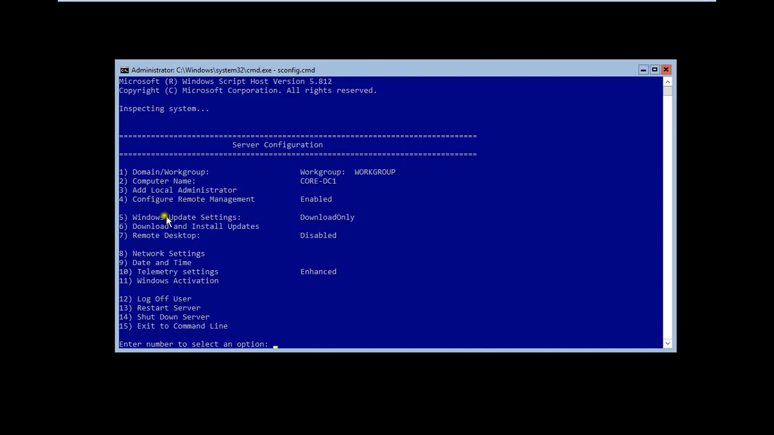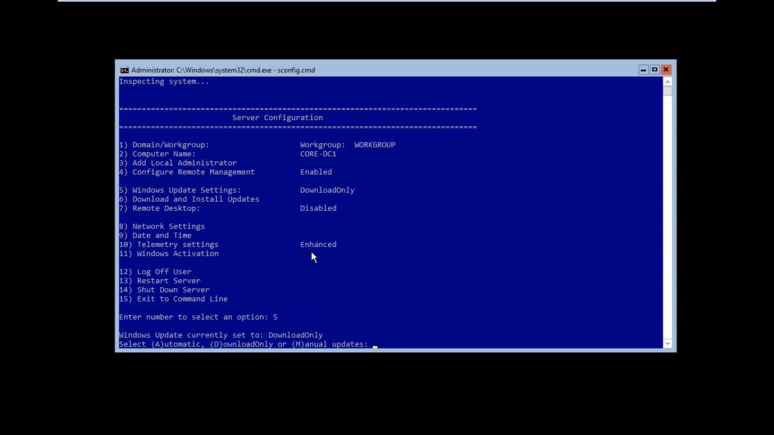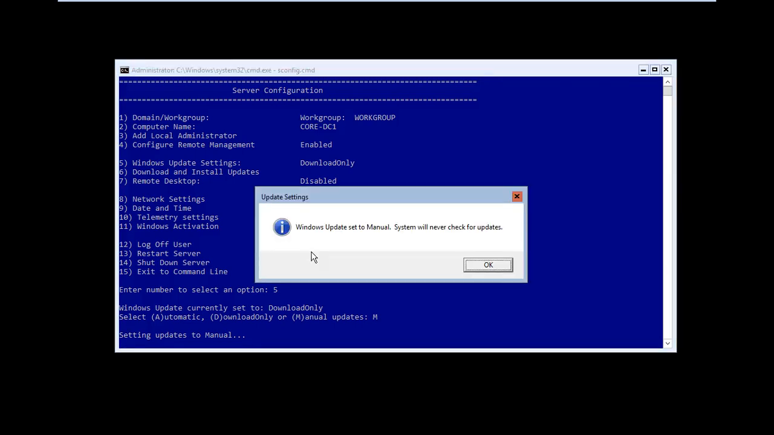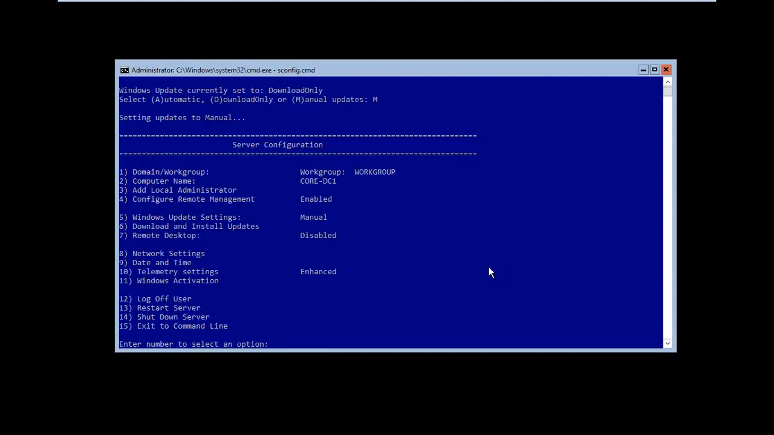Configure remote, I don't need that. Windows Update, we should stop this one. So I'll come to the fifth option, automatic, download, manual. You select M here for manual, enter. Okay, set to manual is completed, click OK.